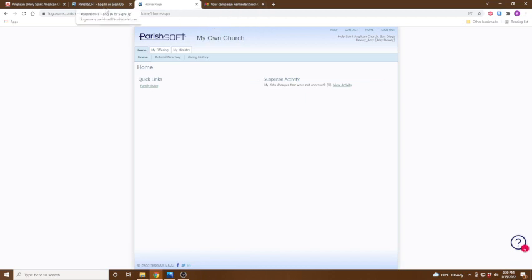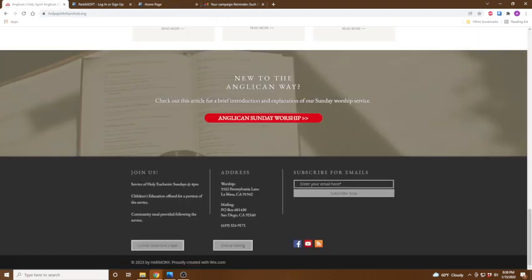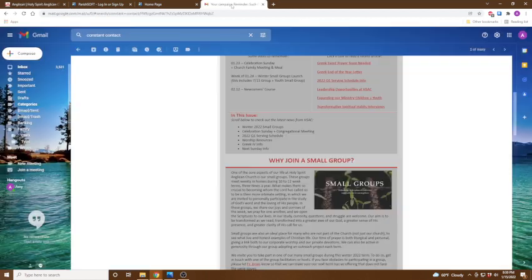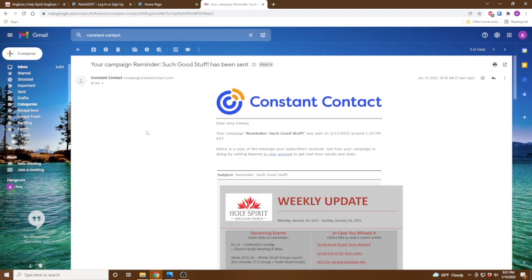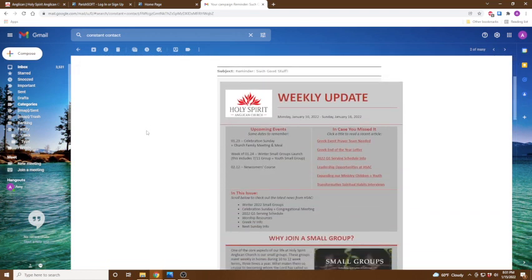And then the other thing that we talked about down here, where you could sign up on the home page for the weekly update. So this is what the weekly update will look like. This is the website telling me that they sent out the weekly update, but this is what last week's weekly update looked like.